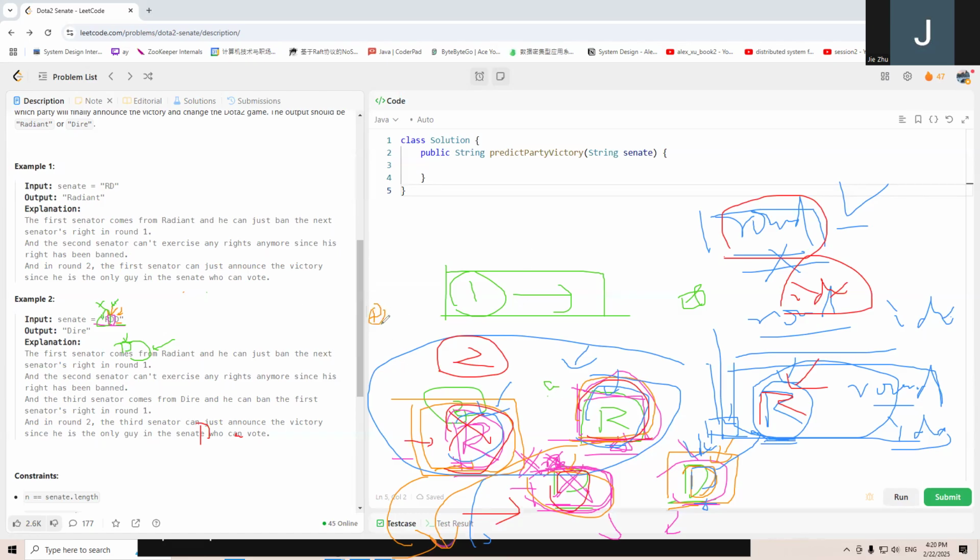Two queues: one is, for example, DQ, another is RQ. RQ will be the Radiant queue and DQ will be the Dire queue. So what we're thinking about is that we need to put, for example, round and index, two parameters, into each queue.